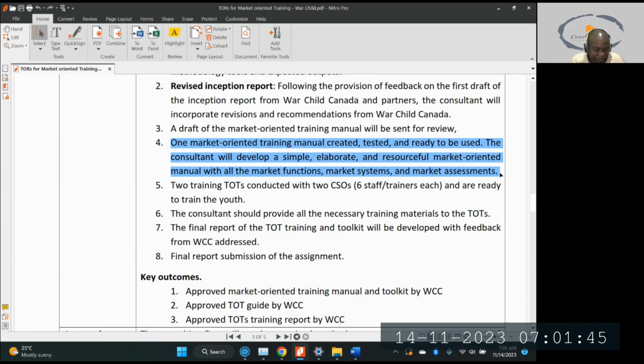But when they say market oriented, we thought initially it was market oriented skills. Now come to item number 4, they are saying no, you give us a manual with market functions. Okay. Are you actually saying what a market looks like, how market systems look like, how to conduct market assessments? Are you taking us in that direction, or are you pointing us in another direction?